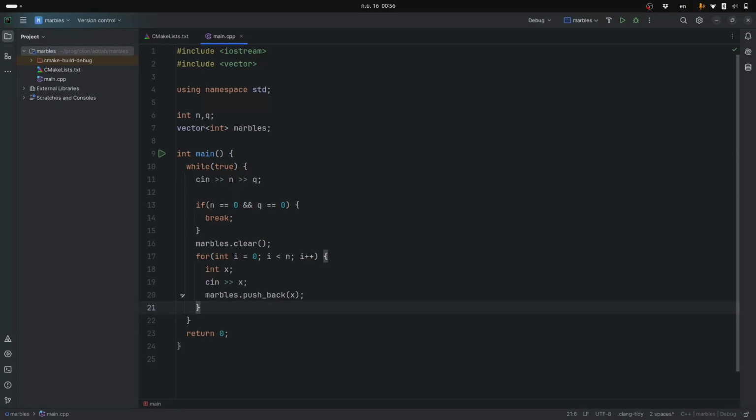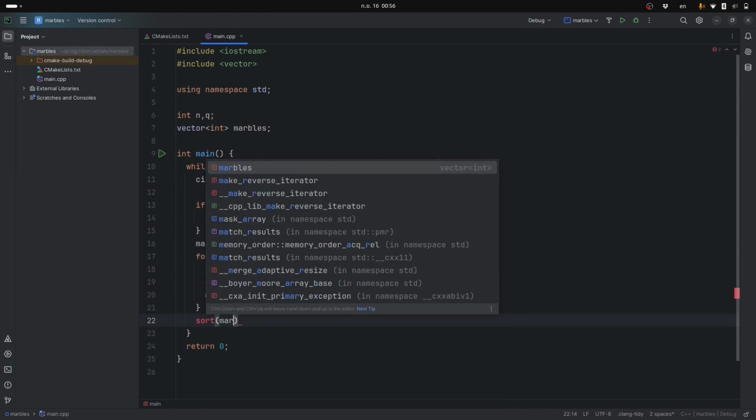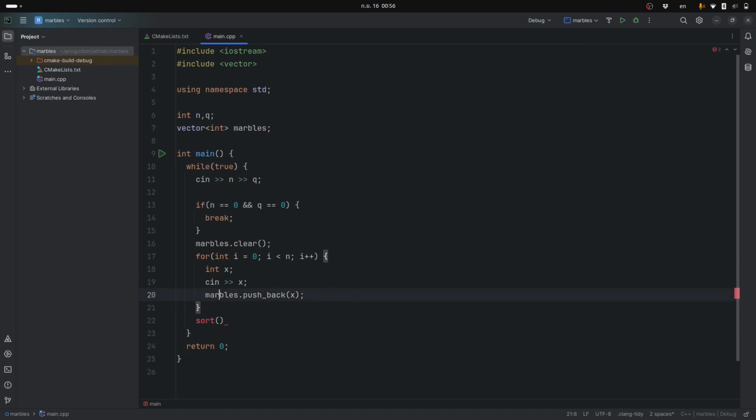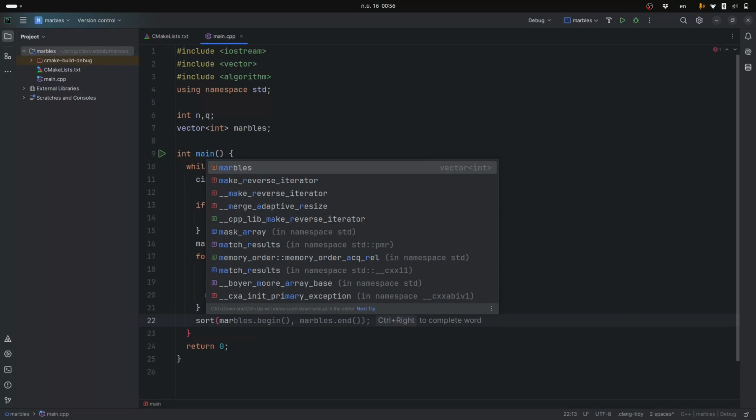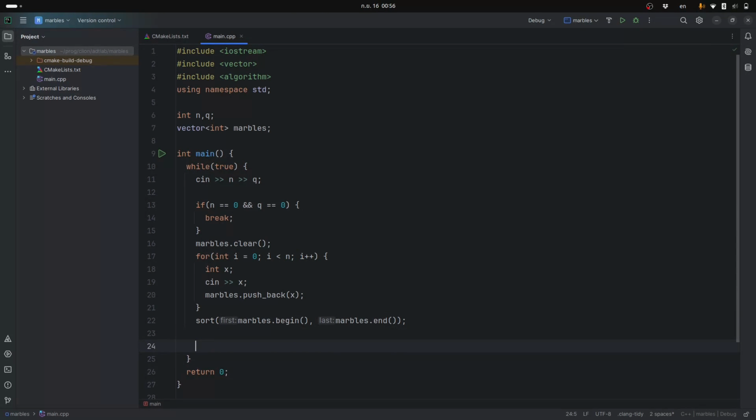Okay, gonna read all the marbles, put them in the array, and then I'm gonna sort it. Okay, sort the marbles. Oh, and to do binary search, I need to sort, right? So I need to include algorithm. Now I'm gonna sort the marbles, begin and end. Okay, so now I'm done, right?